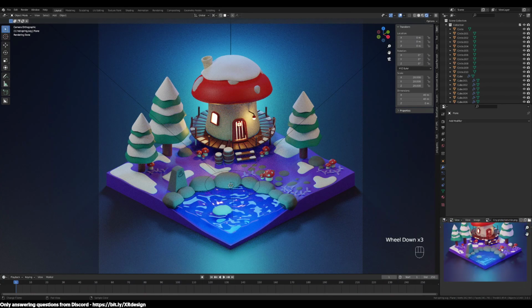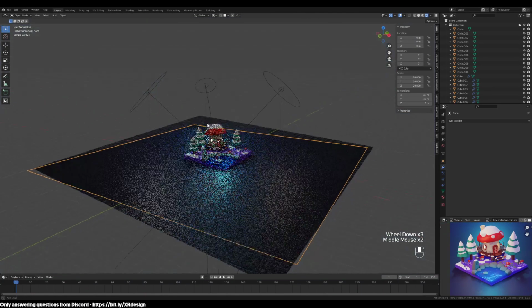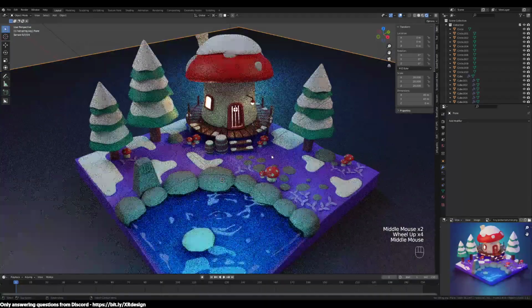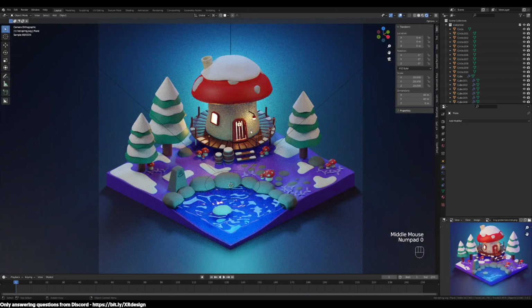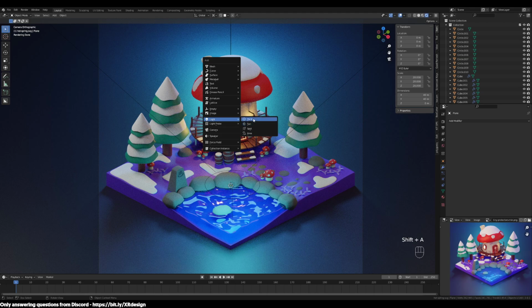Okay, I think there's 2 light sources left. What I've done here is, at this point, when this was for a client, the client wanted to balance out the cold feeling of this scene, and that's why I've added warm lighting in the scene to balance it out a bit. So let's do that.